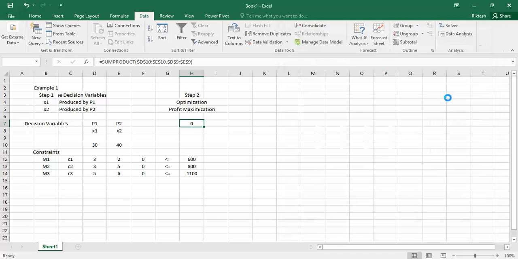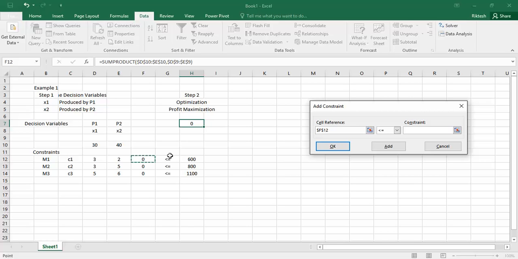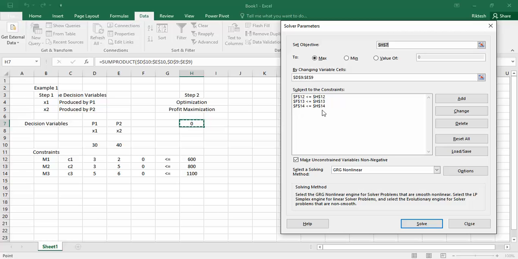You press the button add, select this value. This should be less than or equal to, which is already mentioned here, and this value should be less than or equal to 600. So select 600 and then press the button add. Select second value, it should be less than or equal to 800, add. Select third value, it should be less than or equal to 1100. Okay, so all our constraints have been done. We should not deselect this because if there are any non-negative value, it should automatically start neglecting that. And here we should select simplex LP method. Everything is done. Just press the button solve.